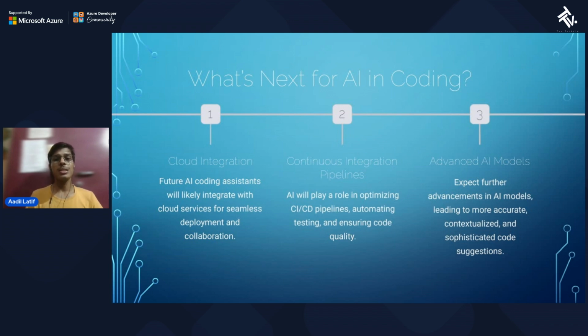Okay, so the next thing is what is next for AI in coding. The next thing is cloud integration. How can we use AI in coding in a very efficient way? What will come in future as an AI thing? Basically it will give very enhanced code generation, because at this time it is not giving very good code. Sometimes it gives wrong code, or very bad quality code.